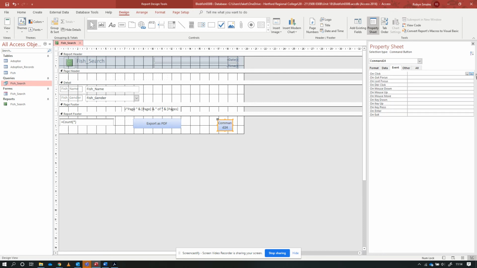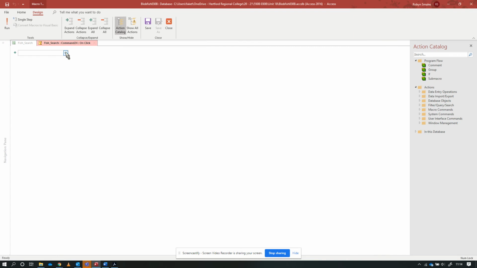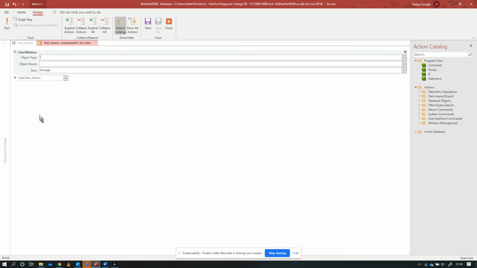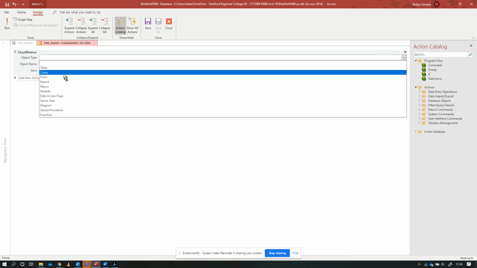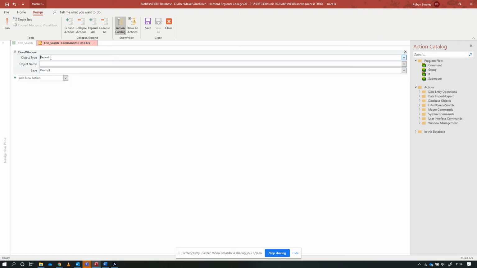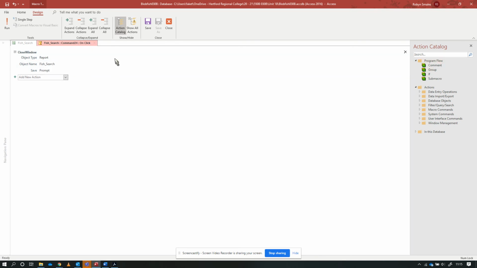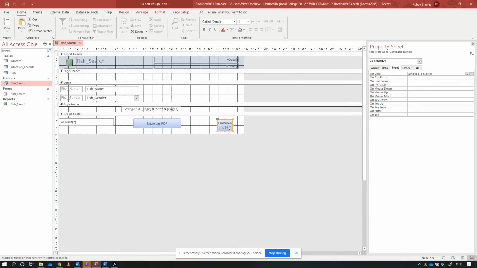So we could also in here go into our macro builder. And in this one, we've got a close window button, which would then allow us to close the report and return to the previous window. So close window, object type, report, object name, fish search, save as a prompt if there's any changes. And if we save that, close that, let's rename this to close.